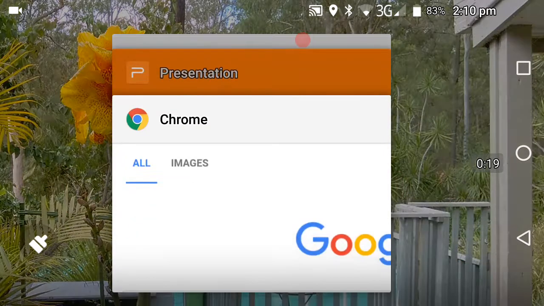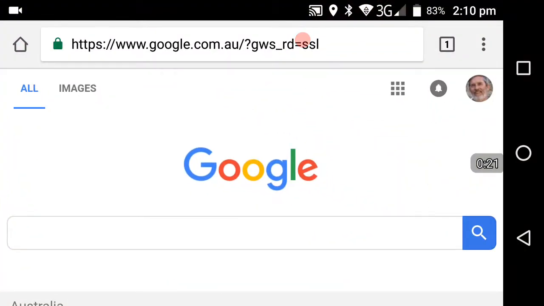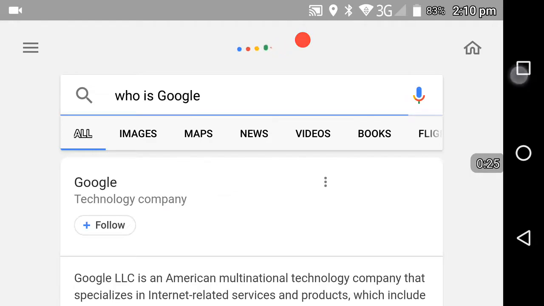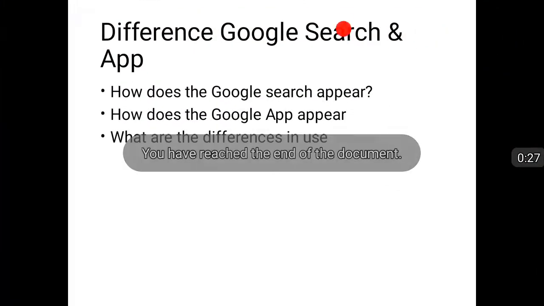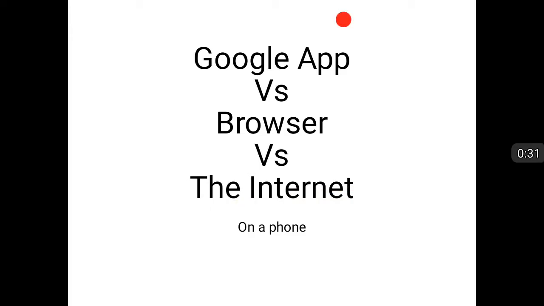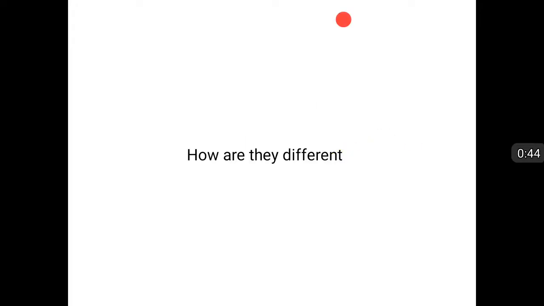The first thing I want to do is explain what we're going to be doing. I want to explain the difference between the Google app versus a browser versus the internet on a phone or a tablet. And this can also be an iPhone as well. So how are they different?